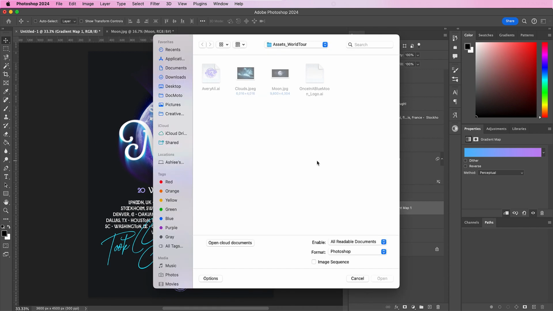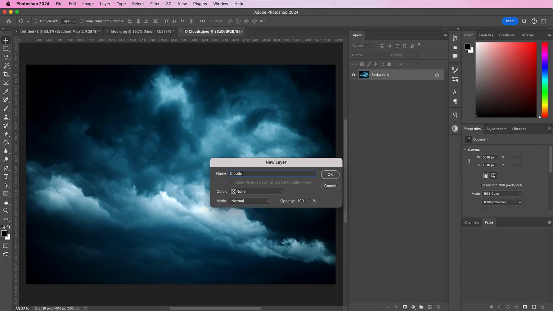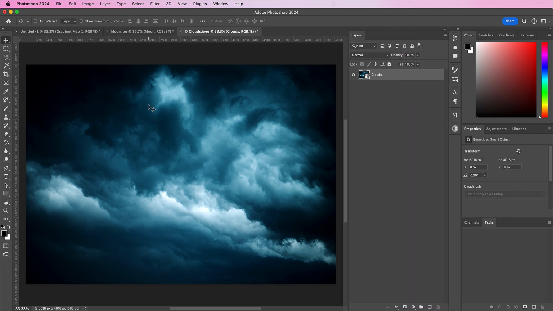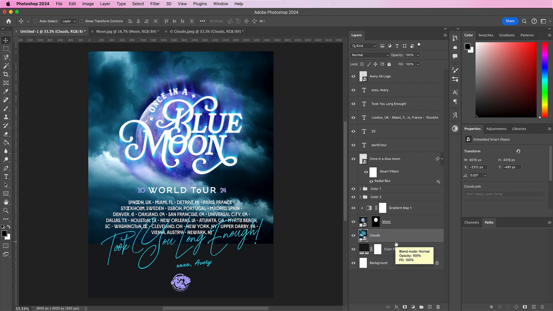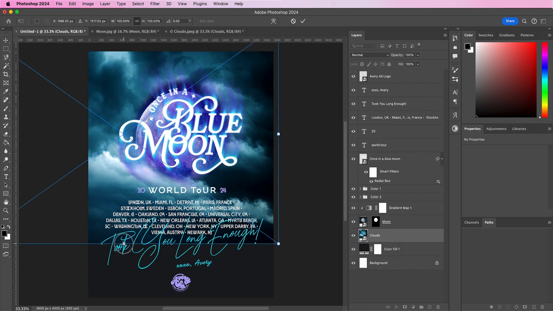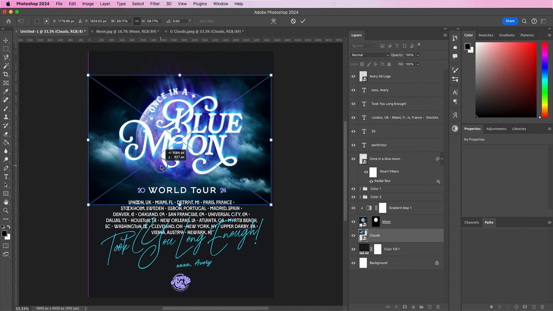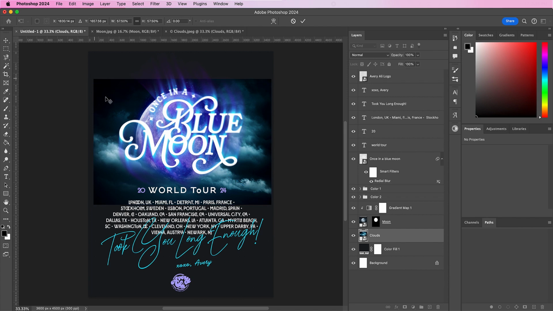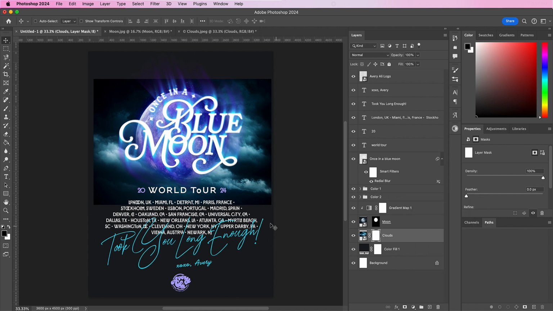Next, I'm going to open up my clouds image, rename my layer, and right click, convert to smart object, and bring it over into my document. I will place it underneath the moon layer and resize my image. Create a mask. And use a soft brush to mask around the edges.